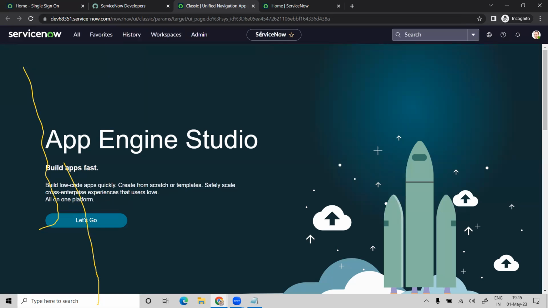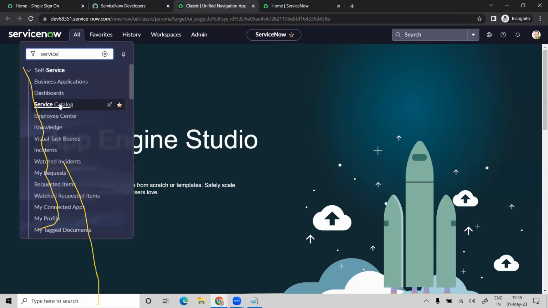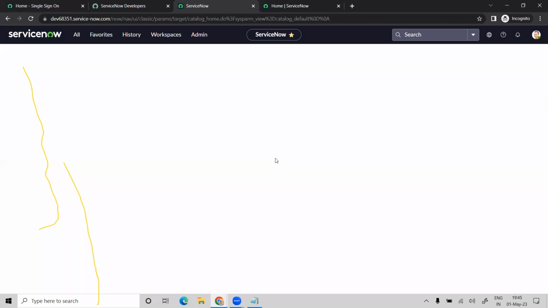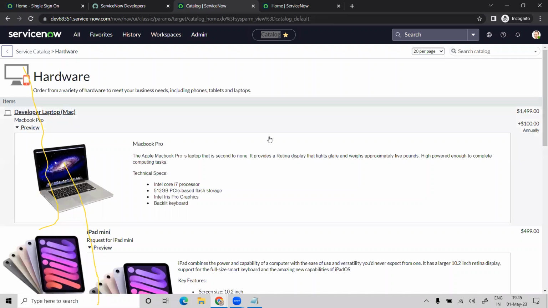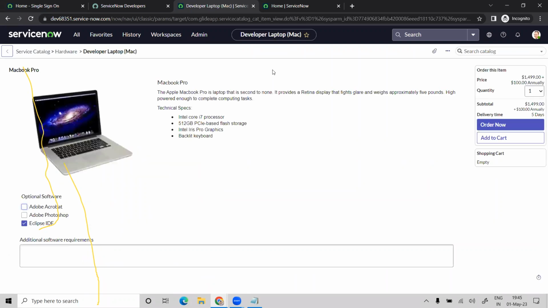And this one: whatever I have opened, let's say, for example, if I open Service Catalog, it will show a heading of what you have opened. See, it's showing Catalog, which I have opened. Let's say I click on Hardware. See, this is a Developer Laptop Mac. So the heading will come up showing what you have opened. Okay, that's about this one.